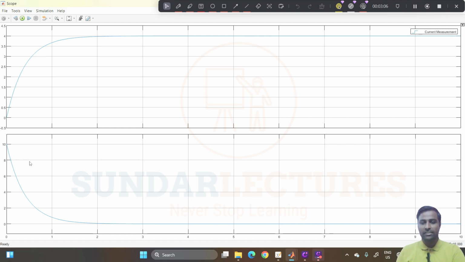And for voltage, what will be the voltage across the inductor? If it is DC, obviously it is going to become 0. And after maybe 2 or 2.5 seconds, it has completely become 0. So from 0 to 2.5, it is the transient period. And after 2.5 seconds or more, it is the steady state condition. This is how an RL circuit works.